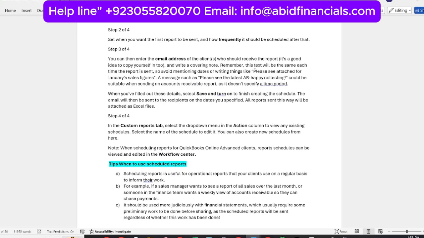write a covering note with them. Remember, this text will be the same every time the report is sent, so avoid mentioning dates. Writing something like "please see attached for Jan sales" is not suitable, but a message like "please see the latest AR, happy collecting" is a good note you can use, and is very suitable.